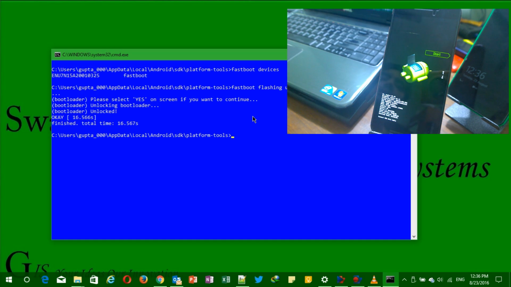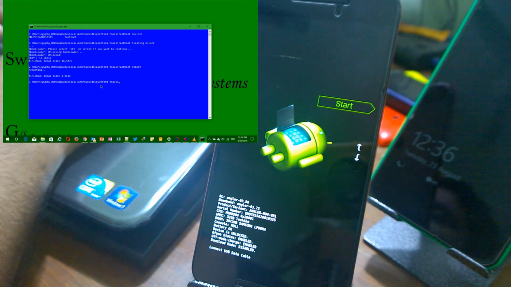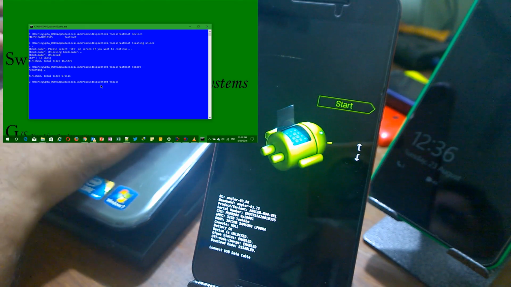So once it is done, it will flash here. You need to again go and reboot your device. And the command you need to use to reboot the device is called fastboot reboot. So we will type again here fastboot reboot.